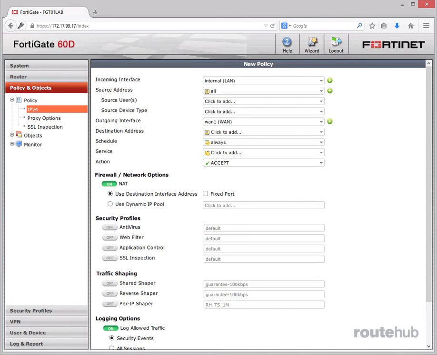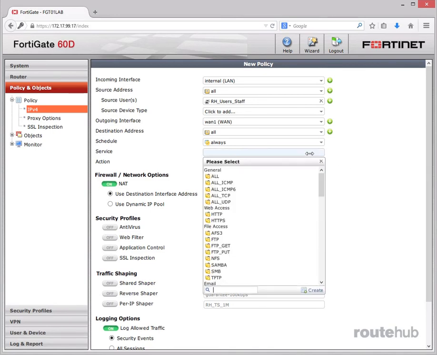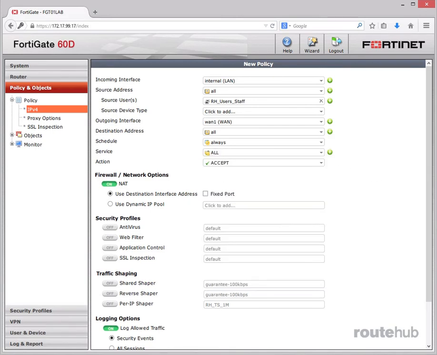Therefore, for the source user, we will select the staff user group that we added in the last video, which is mapped to the staff Active Directory group in our domain. For the destination address, that will be any address on the internet. And of course, we will allow all services because we'll be filtering based on the applications that our staff users will be accessing. So under security profiles, we will enable application control and we will select the profile for our staff users.